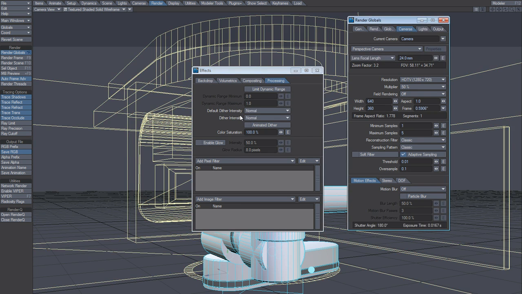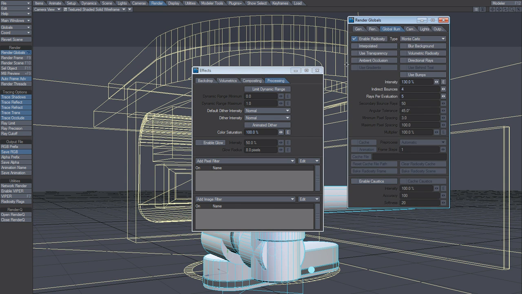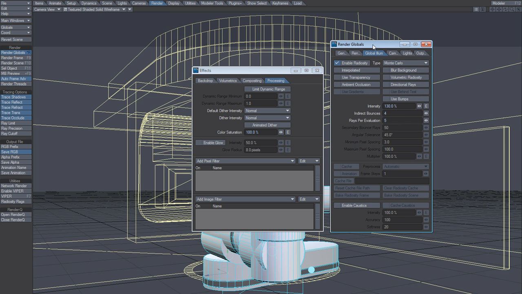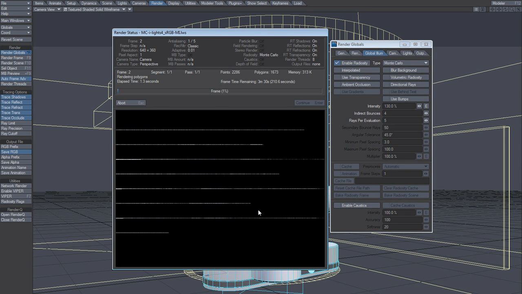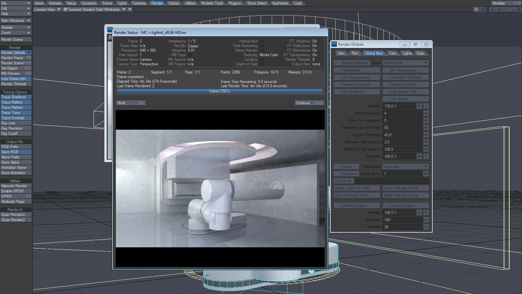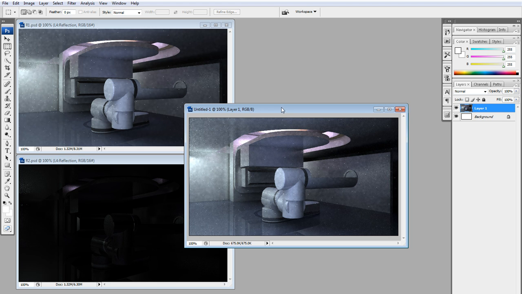Let's see what the actual render time is with reflections and with GI enabled, just to see that we got this right. So let's just render that. Right, so 4:34. And the other ones combined were 2 minutes. And if we combine these, you can see that the result is the same. So it might work.